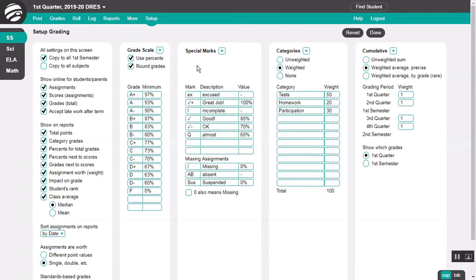First, on the right-hand side of the screen, in the cumulative column, the setting selected should be weighted average precise. Do not change it to any other method, nor change the weightings below to avoid unexpected semester and year-end grades.